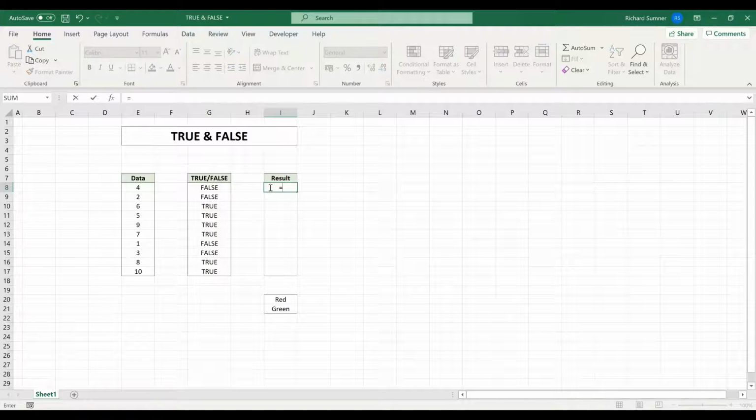So now I can go equals IF that one equals FALSE, and I can use that in the formula. So then I can say if it equals FALSE, make it red, and let's lock that in place. Otherwise, if that one equals TRUE, make it green.